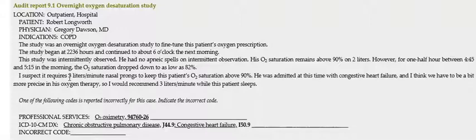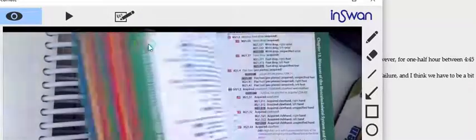One of the following codes is reported incorrectly for this case, so indicate the incorrect code. So our CPT code is oximetry 94760 with modifier 26, and our diagnosis codes are COPD J44.9 and congestive heart failure I50.9. So let's first start by looking up our diagnosis codes. If you want to open up your diagnosis book to J44.9.